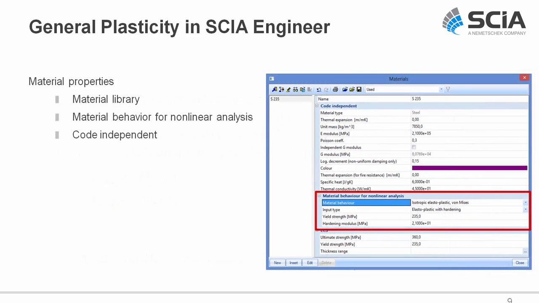Now, to be able to use all these plastic properties, this plastic behavior in SCIA Engineer, of course, you need to define that in the material properties itself. And this can be done in the material library. So as you can see on this slide or in this picture, this print screen, in your steel material, this is an example for steel, you can choose the parameter material behavior for nonlinear analysis.